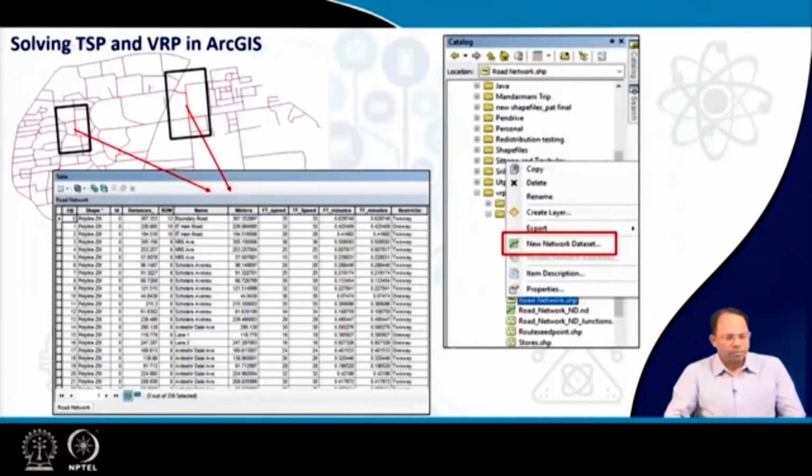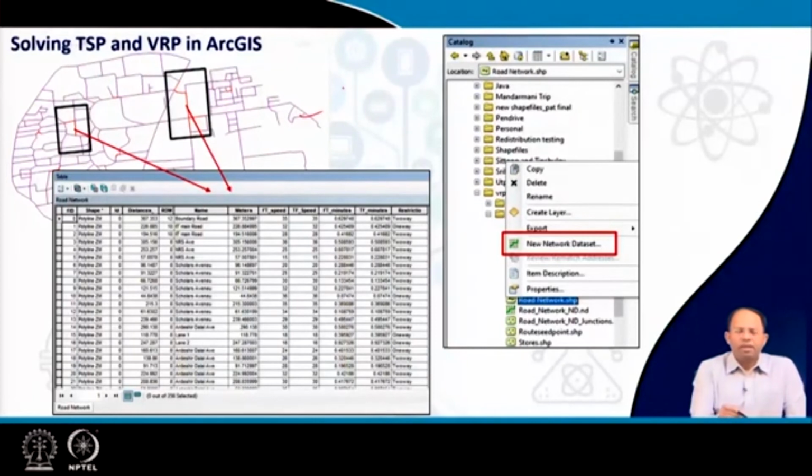So as you can see over here, this is the map of IIT KGP. This is the road network for IIT KGP. So this is the GIS data for this. The length of each road segment, the speed along that particular road, the time taken to travel along those roads, the restrictions, whether it is a two-way road or a one-way road, all these things are given, right? So first we have to create a network data set, using this particular shape file.